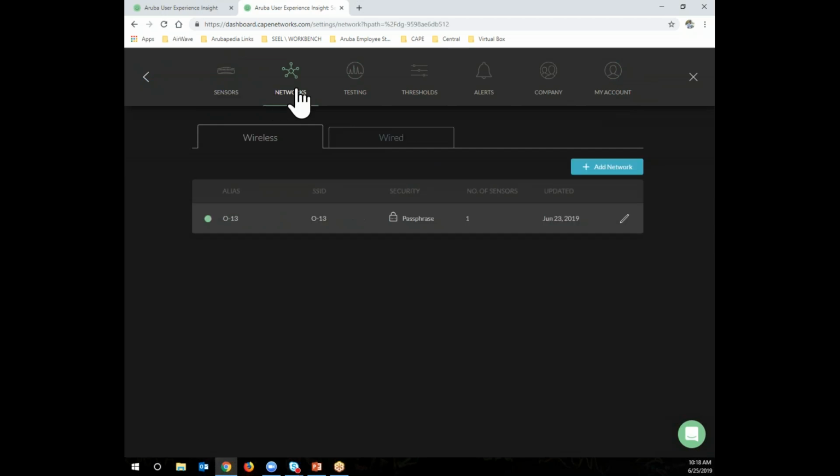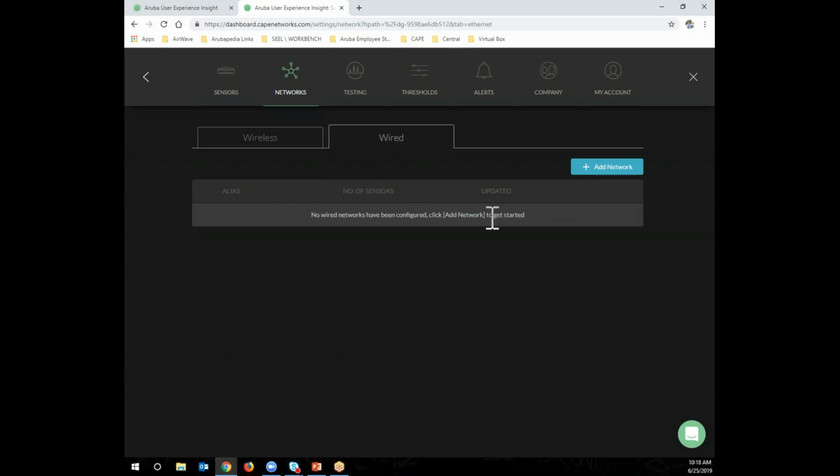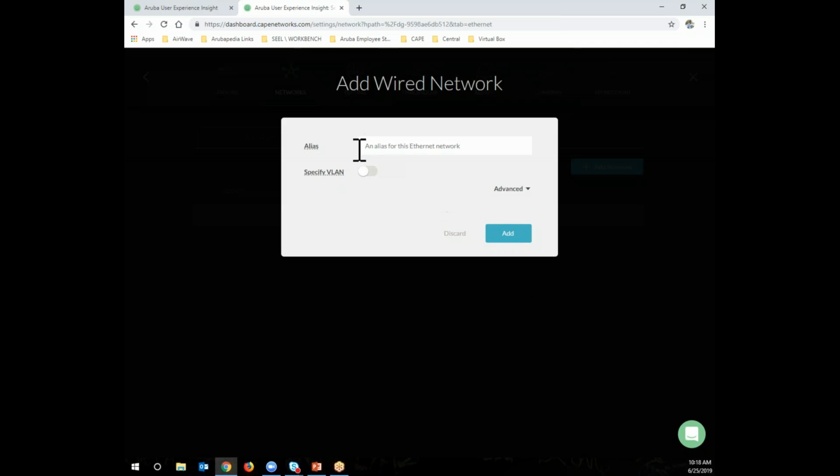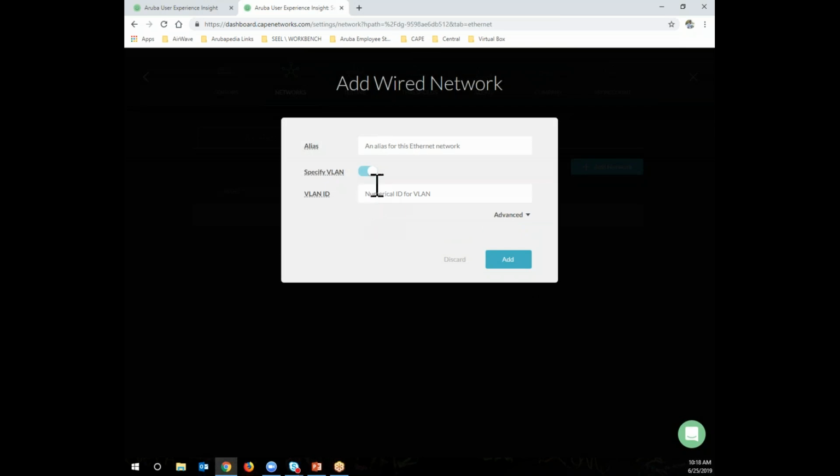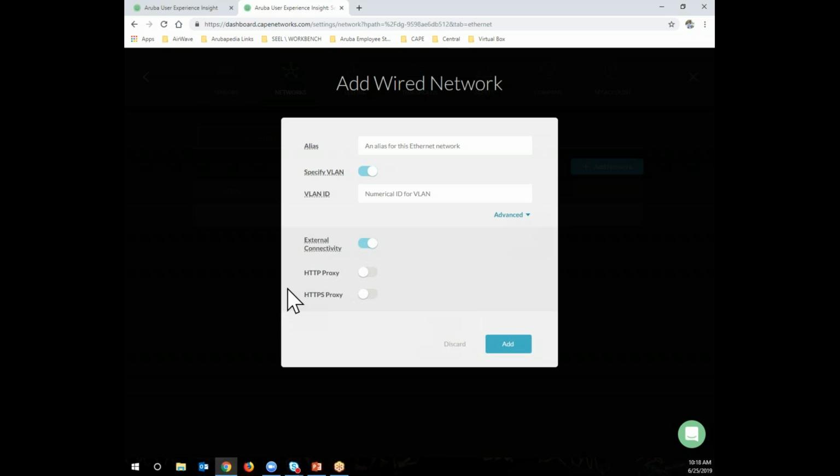So then you come across the top here, and I can click my networks, and there's my wireless network. I can add a new network if I want, which I'm going to do later. My SSID, what my passphrase is, which is hidden unless you unhide it. How many sensors are there, and when the last update was. Same thing for wired. I don't have a wired network in here, but if I did, you would put the alias in. If you want to test a single VLAN, slide it over, and it asks you the VLAN ID. And you could again go to advanced and set it for what you'd like to test. It's really that simple.